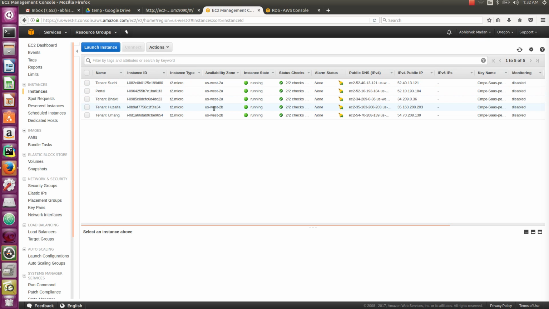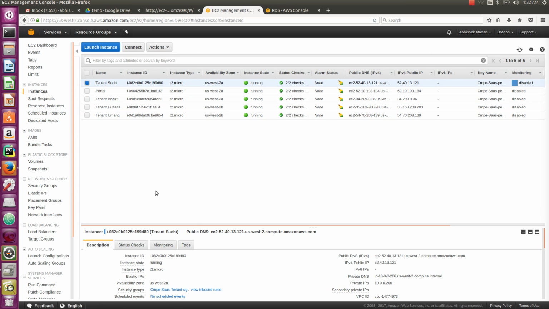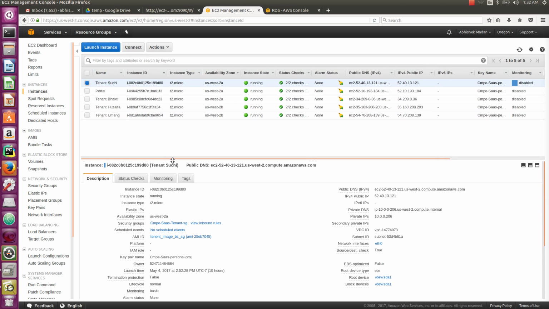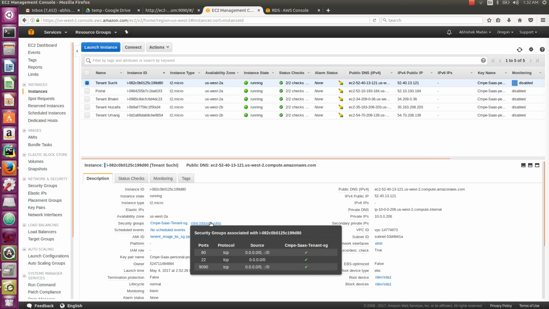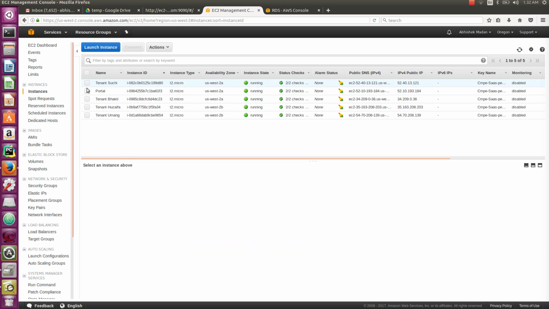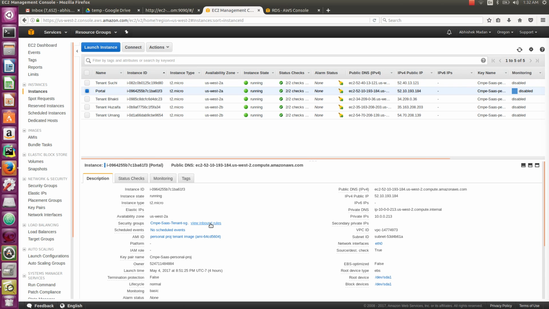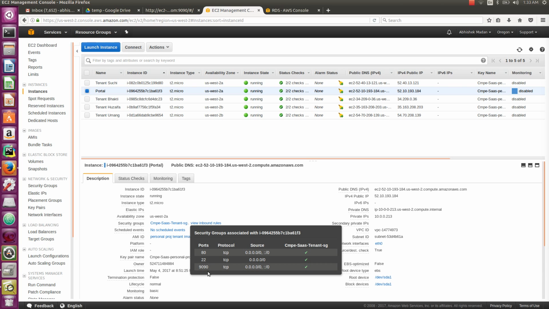Let's take a look at the availability zone where these EC2 machines are running. Of the 5 machines, 3 are running in the availability zone 2A and the other in 2B. The services running on these instances are made available to the external world on a particular port. These ports can be listed here and the service is available at 9090. If you take a look at the portal, it also allows you to connect using the port 9090.